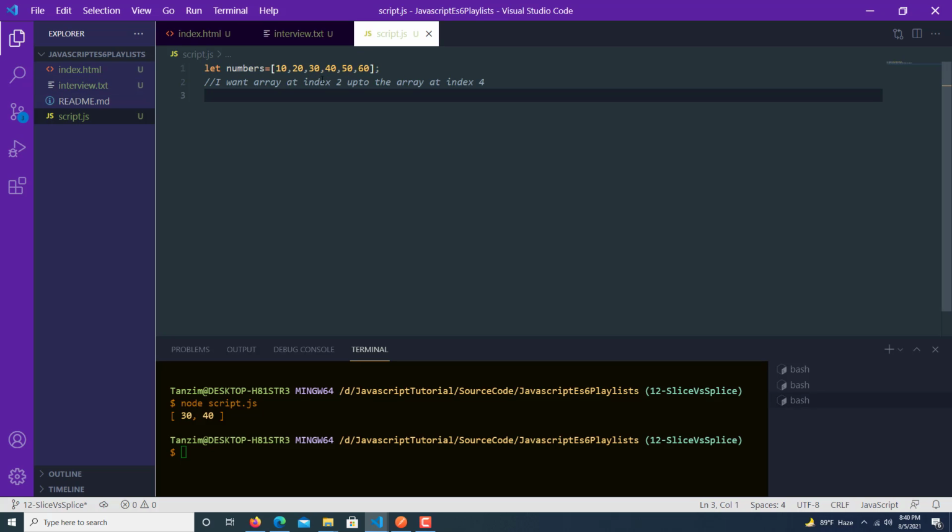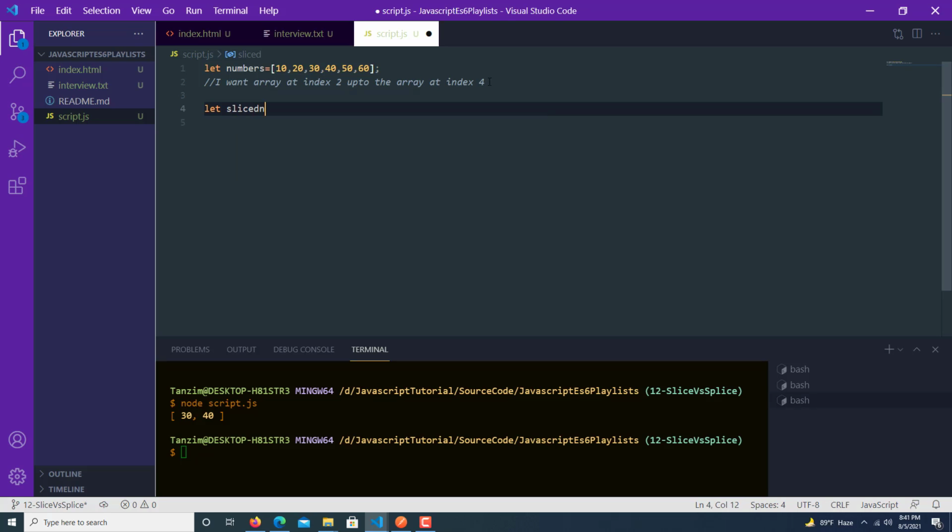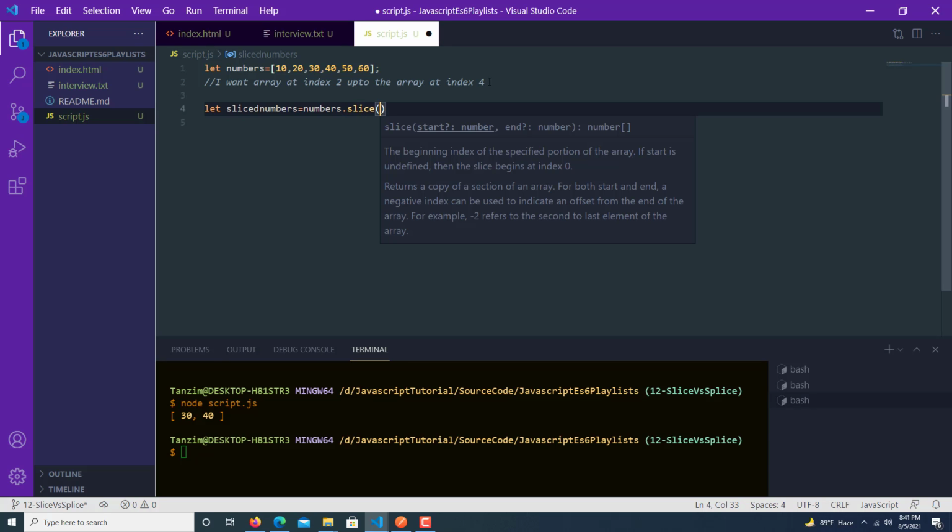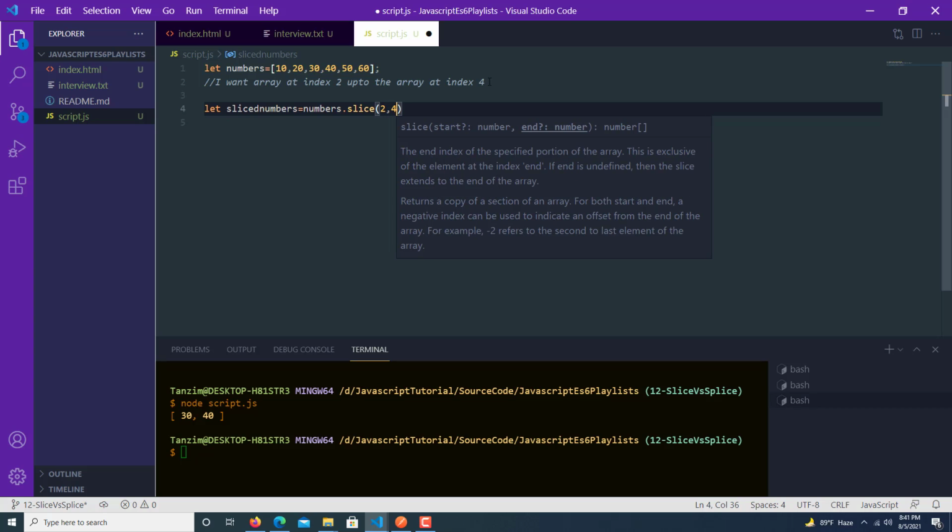So here are numbers. I want the array at index 2. So the array at index 2 is 30, up to the array at index 4. That is 2, 3, 4. Okay. So I want these three, but instead of printing the index 4, it will give us only 30 and 40. Okay. Let sliced numbers equal numbers dot slice 2 to 4.